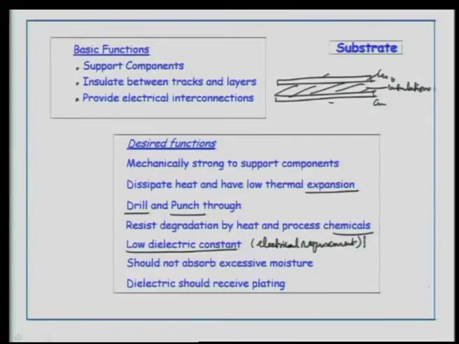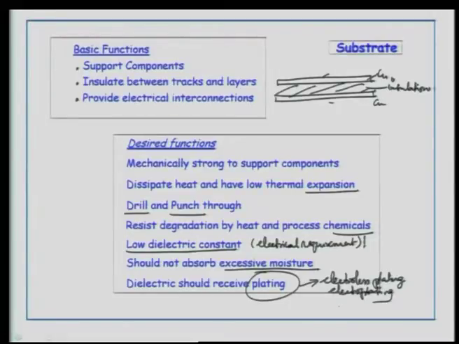It should not absorb excessive moisture. By nature, epoxy absorbs moisture, but there should be a limit. So, we look for different materials also if you are worried about excessive moisture which affects electrical performance, and the dielectric should receive plating. Typically, we are talking about electroless plating followed by electroplating. So, there should be good bonding between the dielectric and the added copper. So, this is a very essential key point that manufacturers will look for.